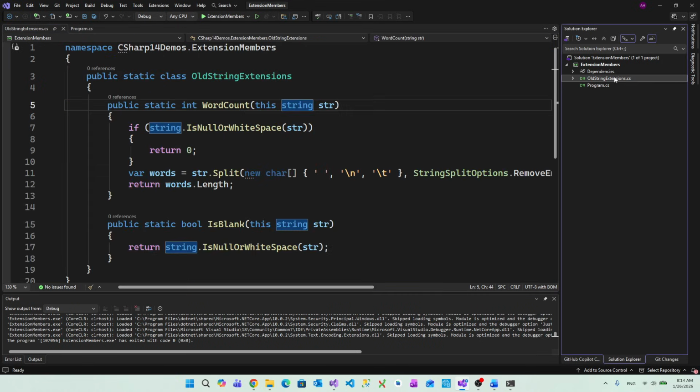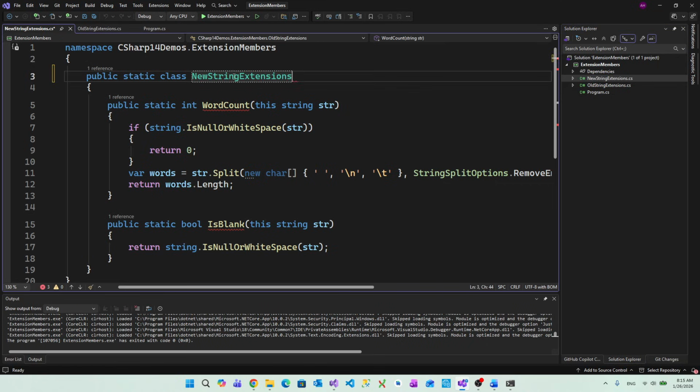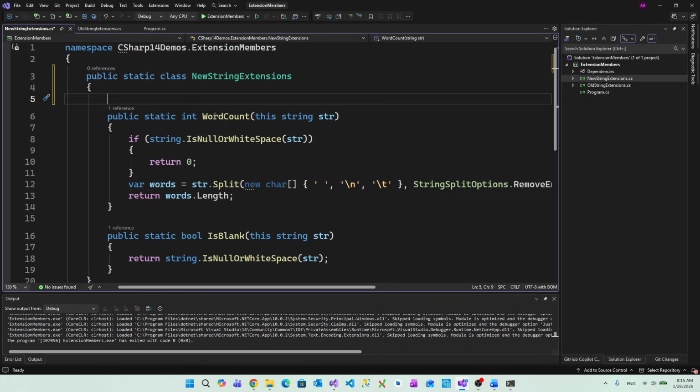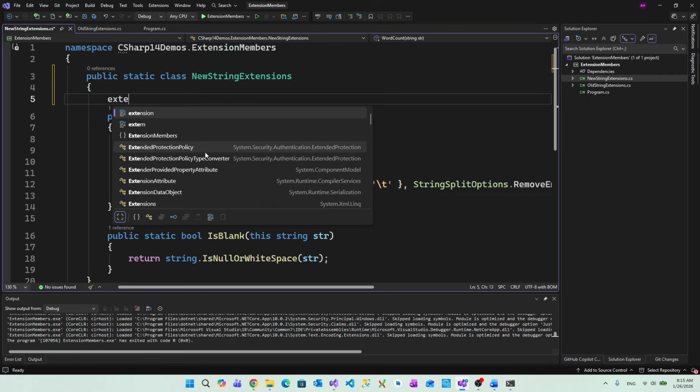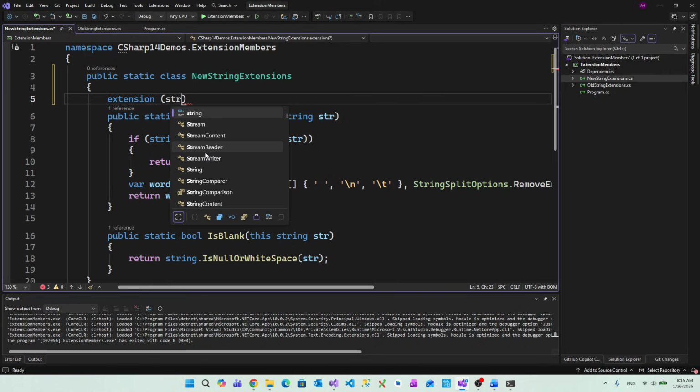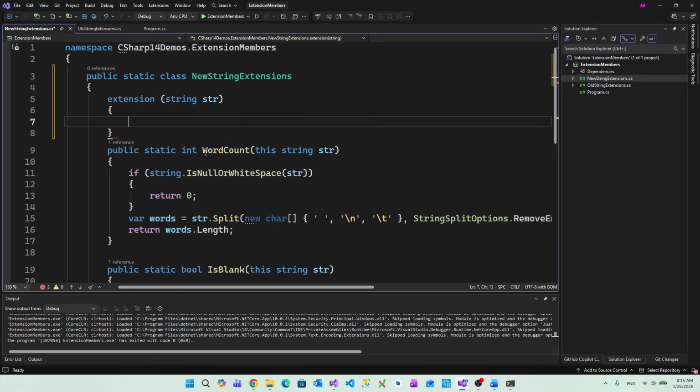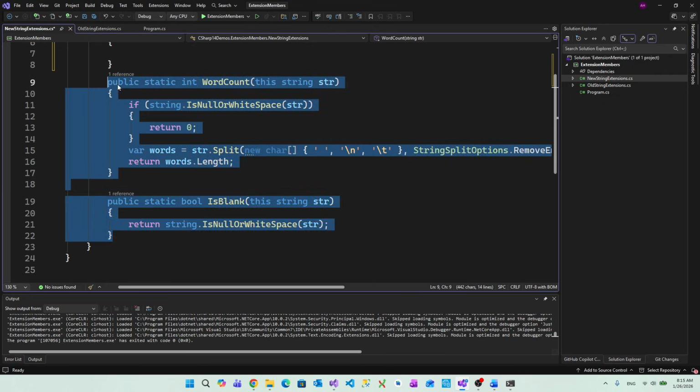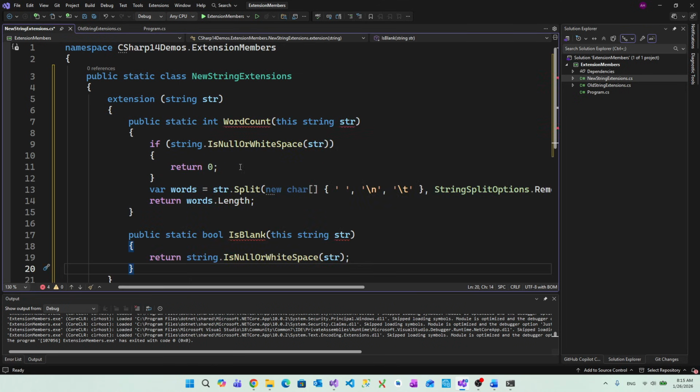So let's copy the old file, and we can say here new string extension, and we can copy this to the class, and here instead of two extension methods, we can say extension block, and we take string as a parameter, and inside the extension block we can add the methods. But here is a trick.